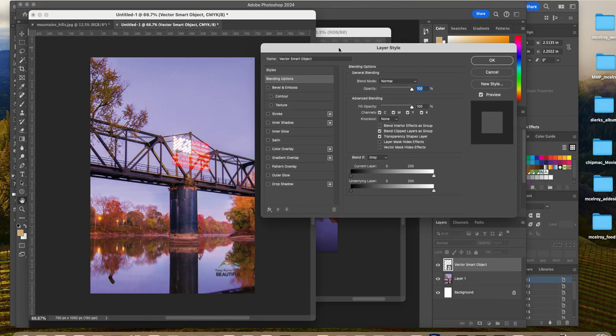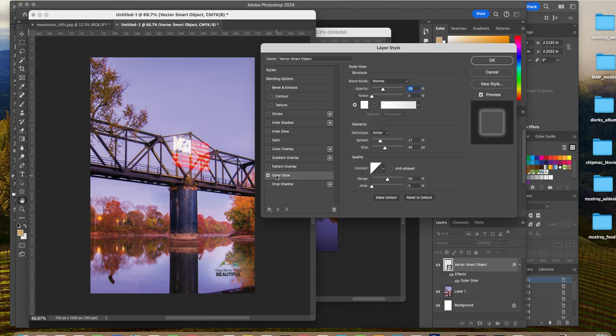which will give you this menu right here. Now, the easiest way to make your logo stand out from the background are a couple of options. One is we could do an outer glow on it, so we could give it a white outer glow. So let's click on the name outer glow. If you click on the name outer glow, it checks the box and you get the settings for outer glow.